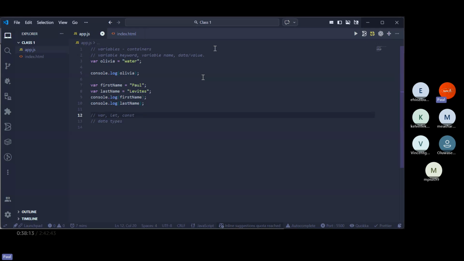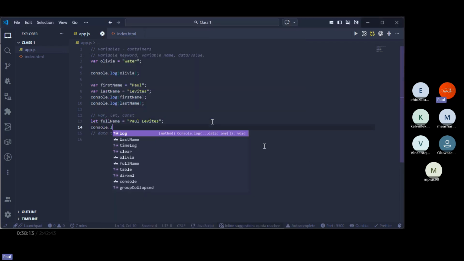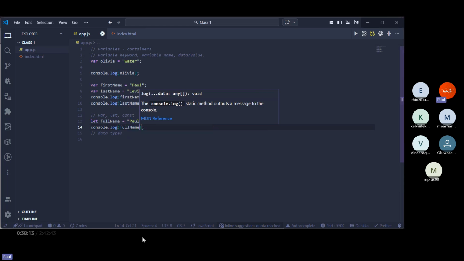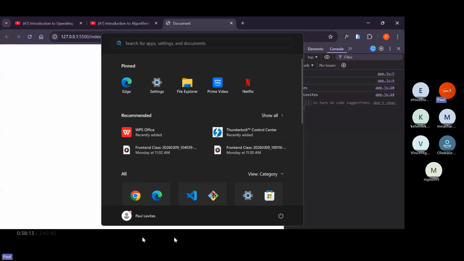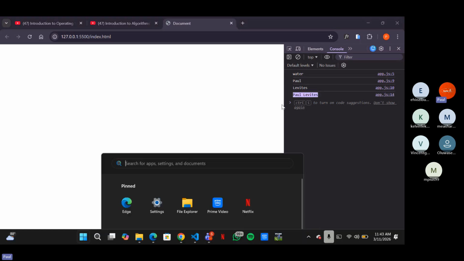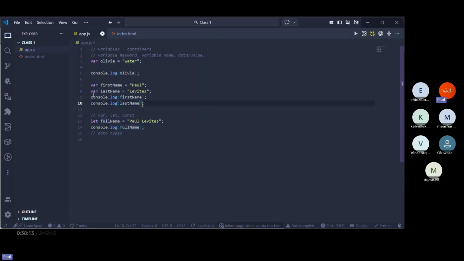Now, what are the differences between var, let, and const? We'll talk about them very soon. But first of all, let me explain how you use them. The same way you use var here is just the same way you use let and const. So I can come here and say let full name equals Paul and divide. Then console.log full name. If you check this place out now, you should be able to see Paul Levites. Why? Because I still use let, and it's working pretty much the same way as this.